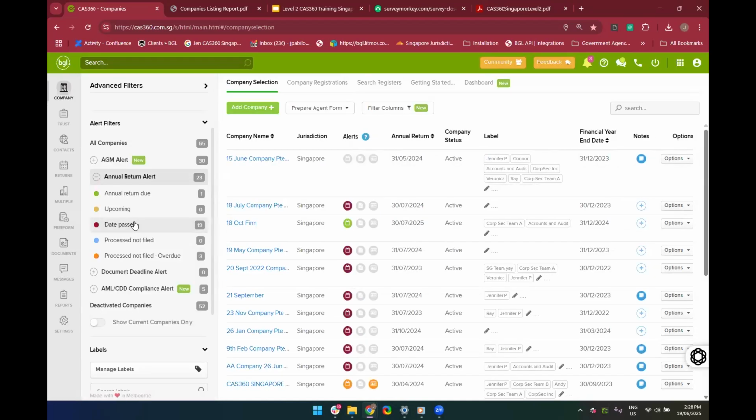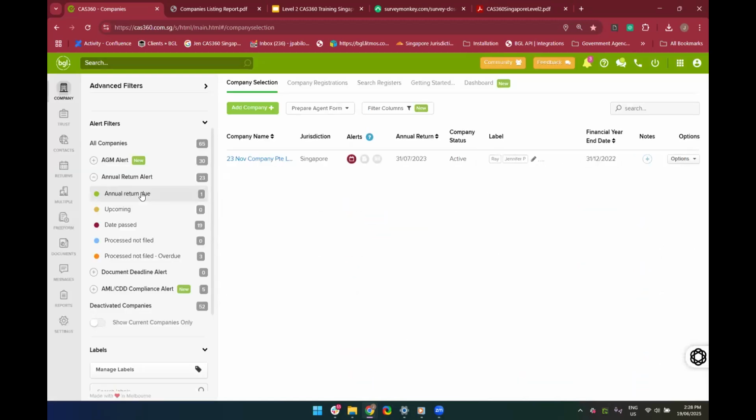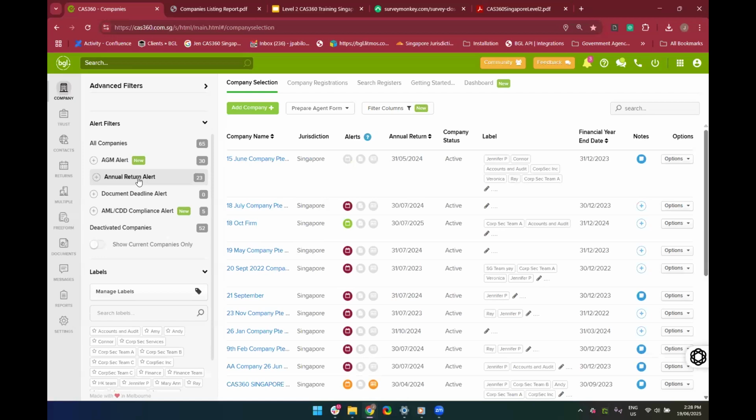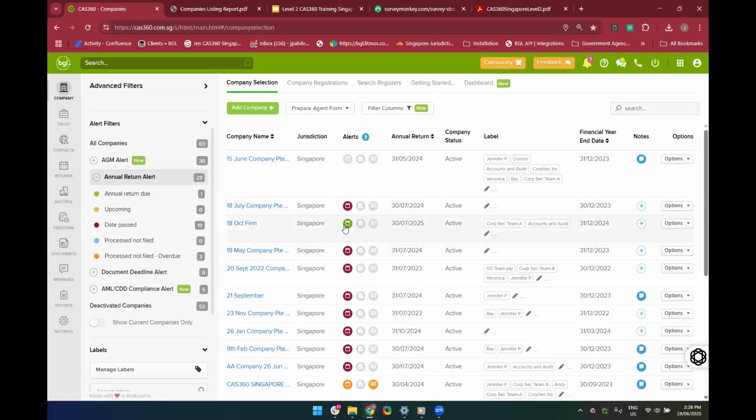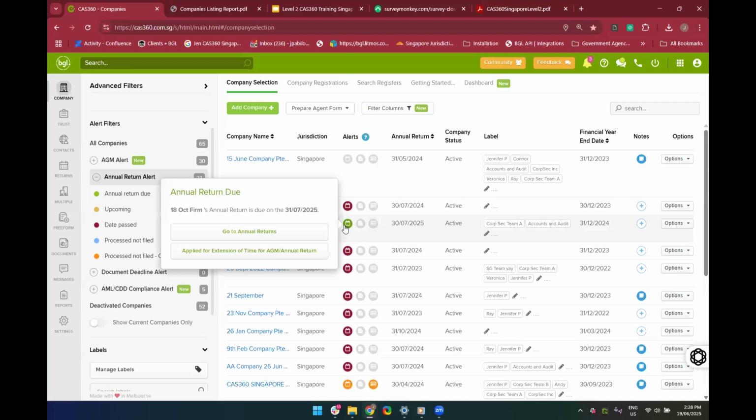Similarly for annual returns, we have all the subcategories as well. For example, if you want to know what the upcoming annual returns alerts are, you can simply see over here in green. It will show you that the annual return is upcoming on the 31st. And it will recommend and show you what actions need to be done for this particular alert. You can either prepare the annual returns as it's upcoming, or if it requires an extension for the annual returns, then you have to click on this option.